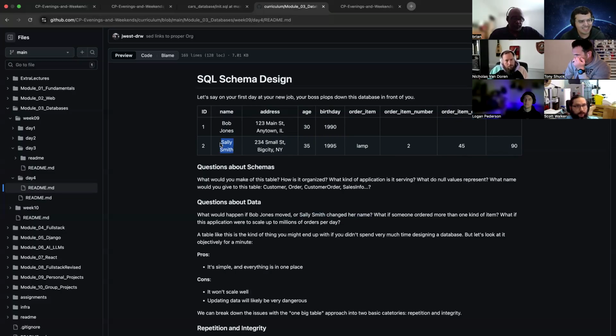Do databases do versioning? Yes, but I don't want to get into it right now because that's a whole different ball of wax.